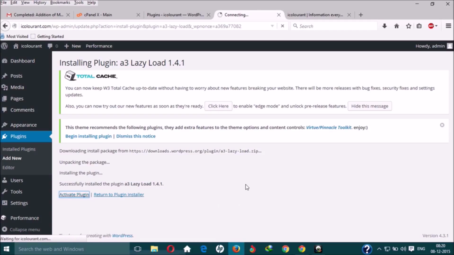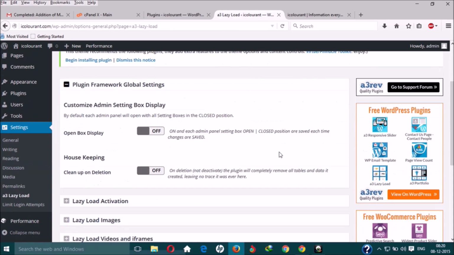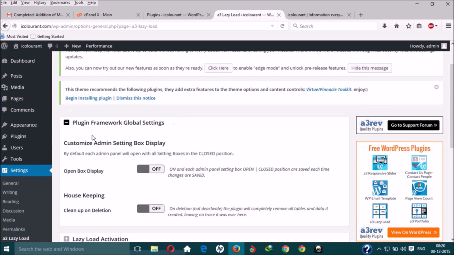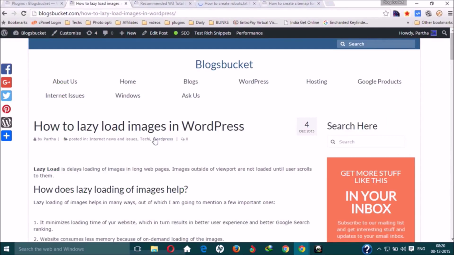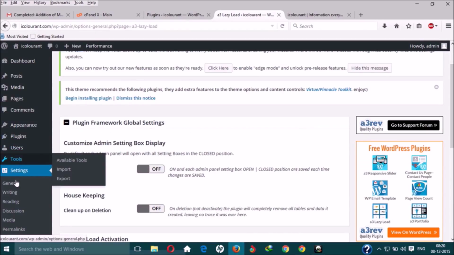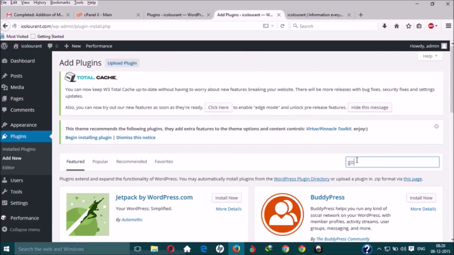Activate this plugin. Speed in case of website building is very important. Speed and user interface. Okay, so also in this case I have written an article on lazy loading. You can read it. Now let's get back to the third plugin. It is an important plugin. This will give you visibility on search engines. XML sitemaps.